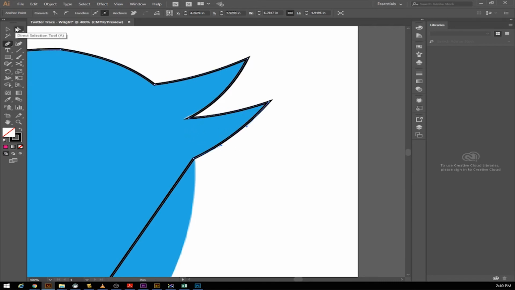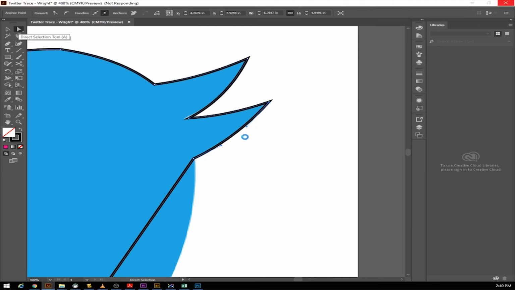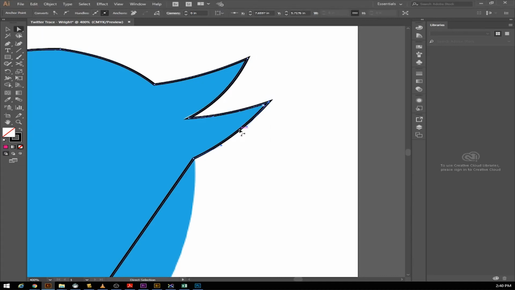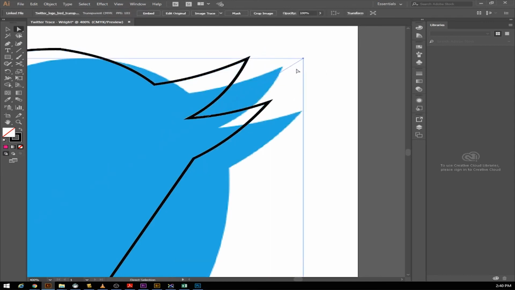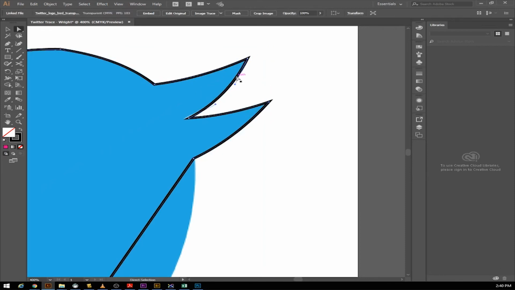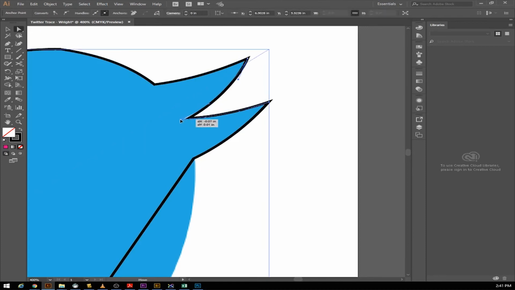Now, if you happen to make a mistake with one of your points, you can use the direct selection tool. So it's the white arrow in your tool panel, and you can select the different points. Now, if you do it too quickly, you'll end up selecting the whole path, and you'll end up moving the entire path at the same time, which is not really what you want to do. You don't want to move the whole entire picture. You just want to move the individual pieces or the individual points here. I can now move this in. I can move it wherever I want.